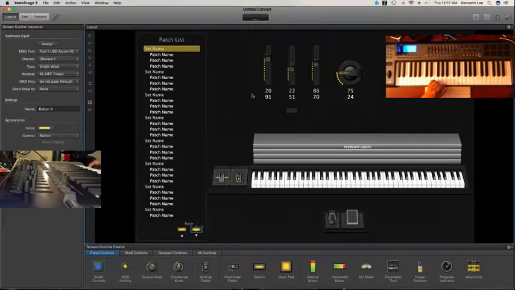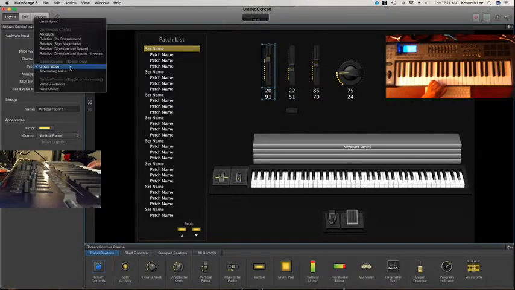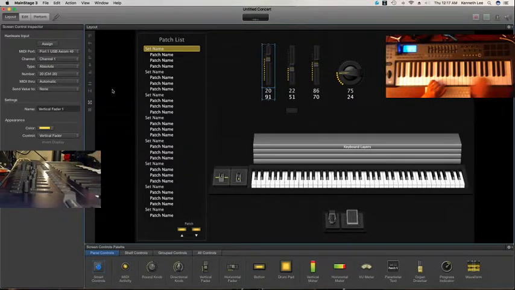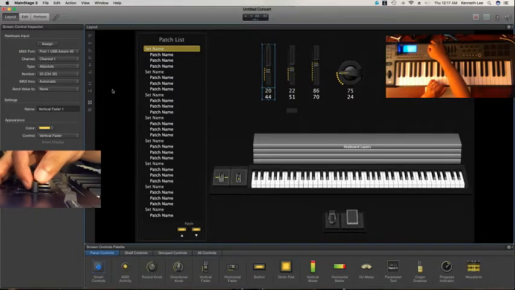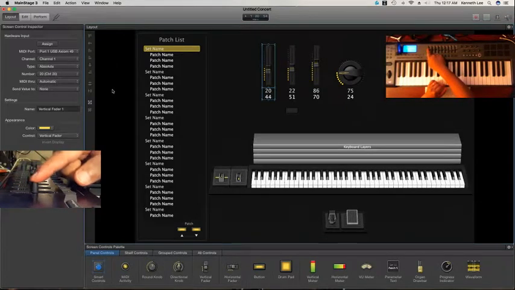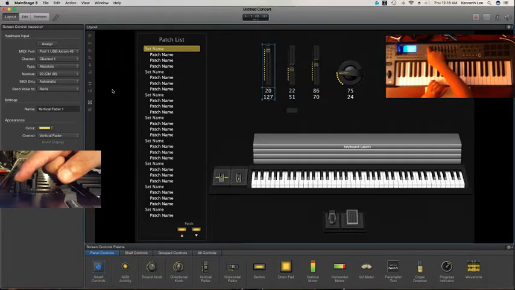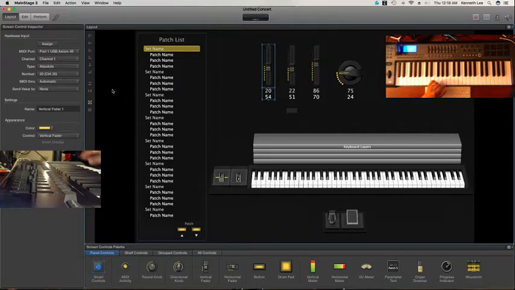And one thing we want to make sure is that the type values are selected to absolute. Okay, the reason why we want to do that is that we don't just want it to go in one single data. So if we don't select absolute, then if we go up, it will automatically go all the way to the max, to 127. We go down, it'll go all the way down to 0. So we don't want to do that.